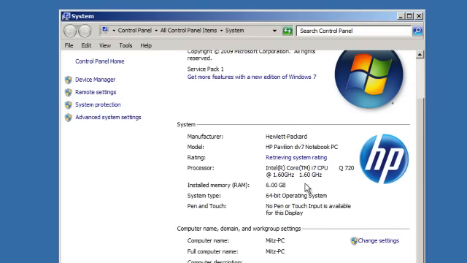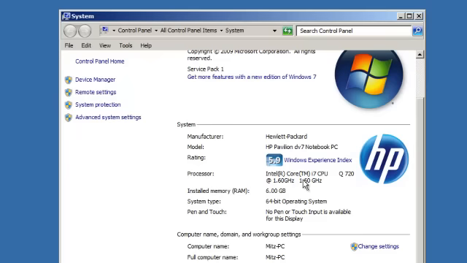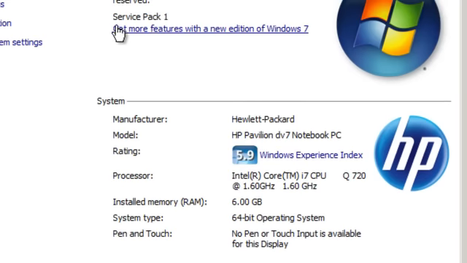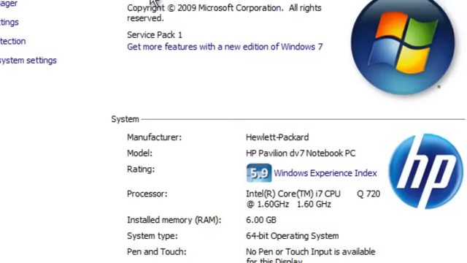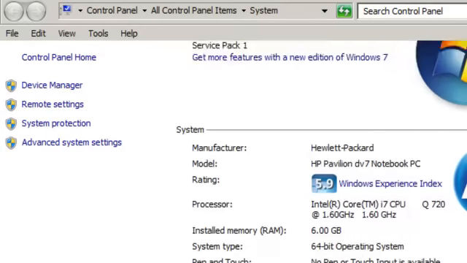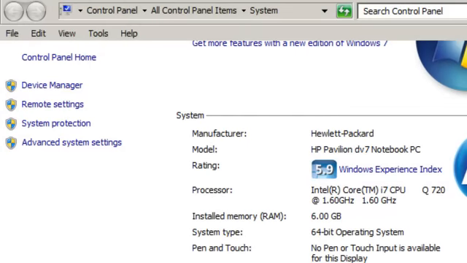Okay, so you can see that we've got an Intel Core i7 computer with 6 GB of RAM on a 64-bit operating system, and it's a HP DV7 notebook, and we've got Windows 7 Home Premium on there. Okay, so we can tell a lot from just here.